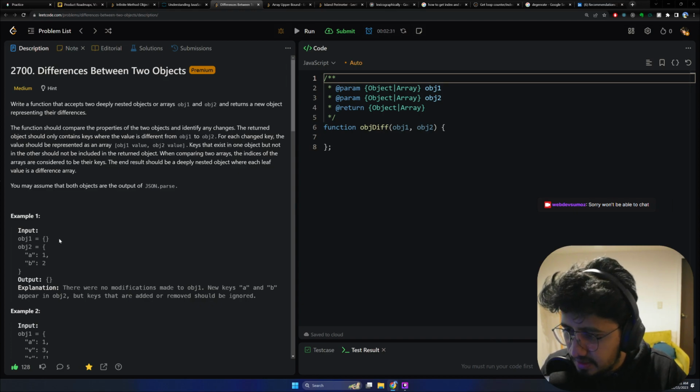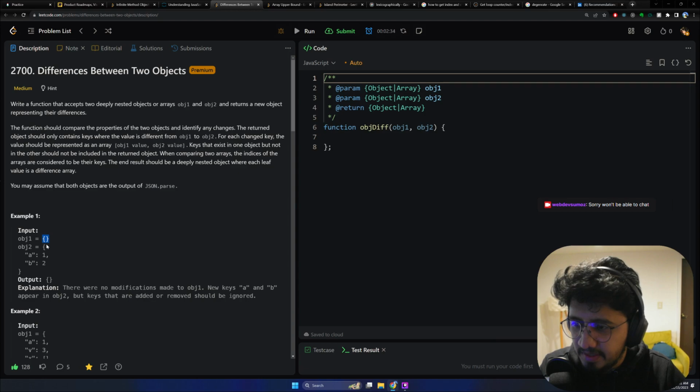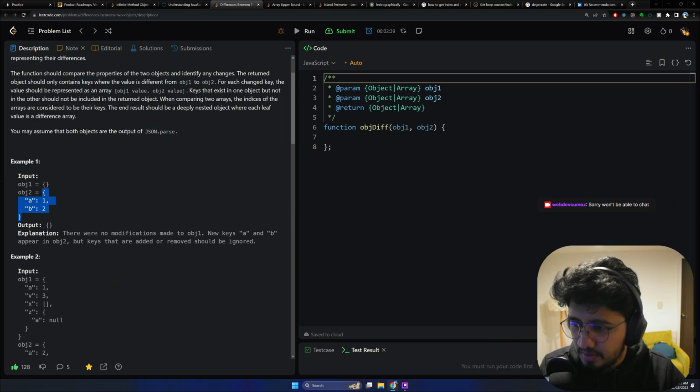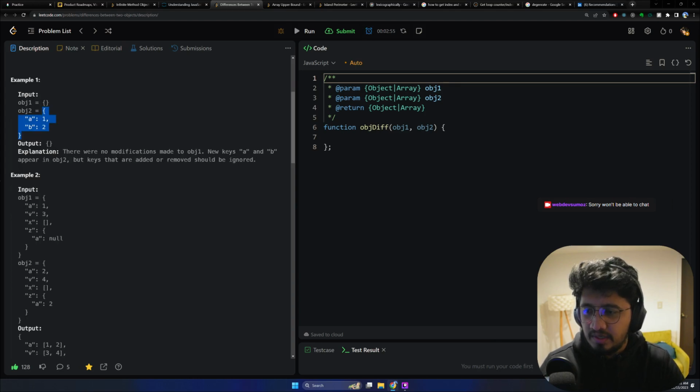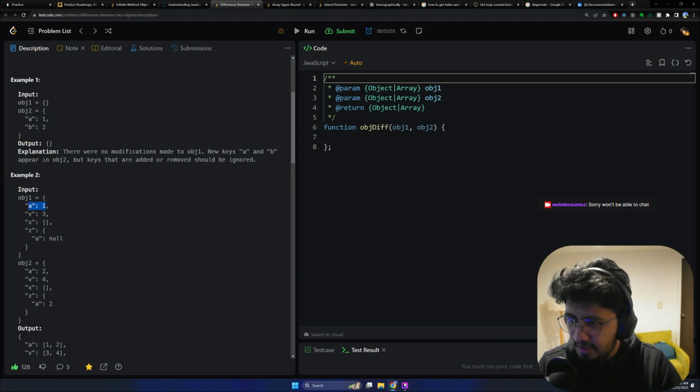Okay, let me just see. So here object 1 is empty and object 2 has new values. So there were no modifications made to object 1. New keys A, B appear in object 2, but keys that are added or removed should be ignored. So that's why it is ignored and the output is empty. Okay, so we have A 1, V 3, X is an array, Z.